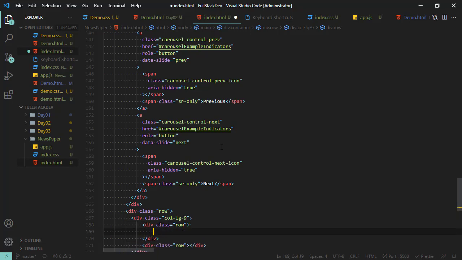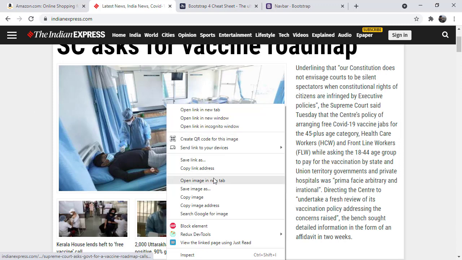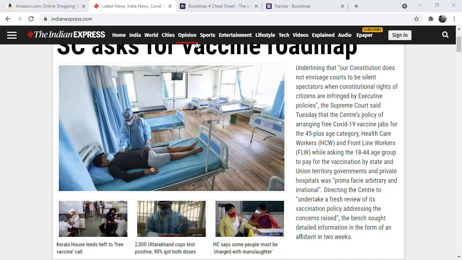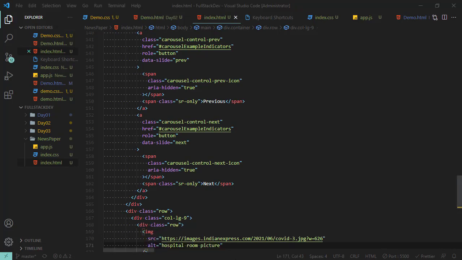In the first row, we have a big image, and that image is probably this news article. So I'm going to right click, open this image in a new tab, copy the link, and paste it here. The alternate text is once again good for the screen readers. I'm going to call it hospital room picture.